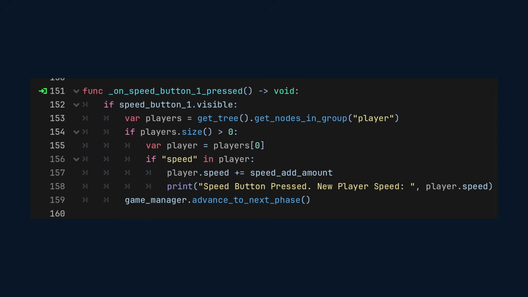Remember, I asked Ziva to use beginner-friendly code. Now I actually wired up the signals to the button manager script manually. And for the press signals on the speed button, I had Ziva handle the code. What Ziva did was pretty straightforward. First, the script checks if the button is visible, and then it looks for the player and assigns a player variable. If the player exists and has a speed variable, it adds the speed bonus and prints out a quick message to the console showing what happened. After that, it grabs the game manager and calls the function to advance to the next phase.